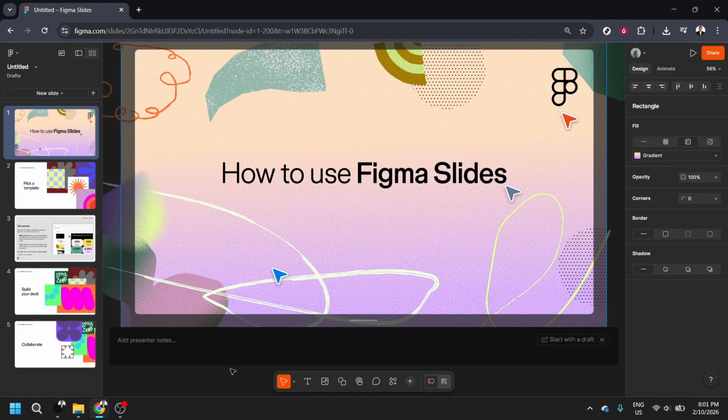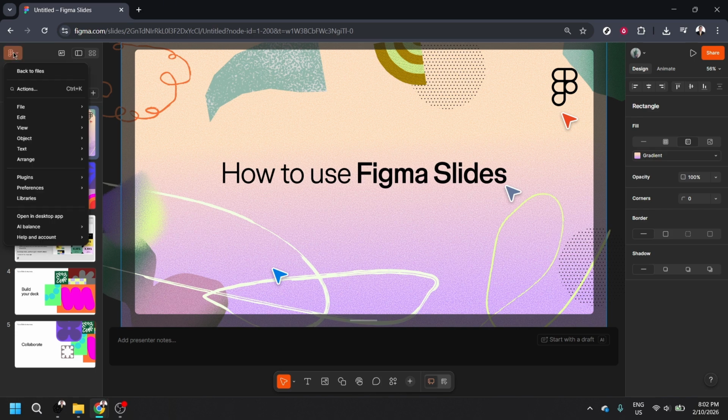Our first step is to click the Figma logo. You'll find this distinctive F symbol in the upper left-hand corner of your Figma interface. This logo serves as your primary access point to Figma's main menu, containing file management options and project settings. Clicking it will open a crucial drop-down menu.